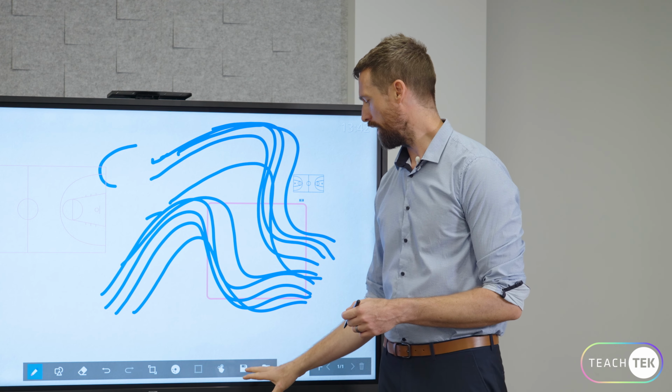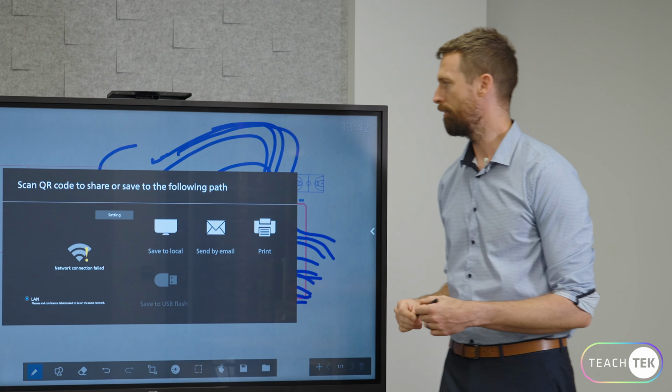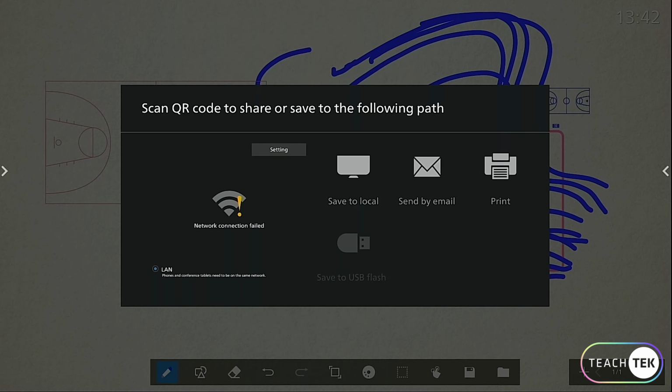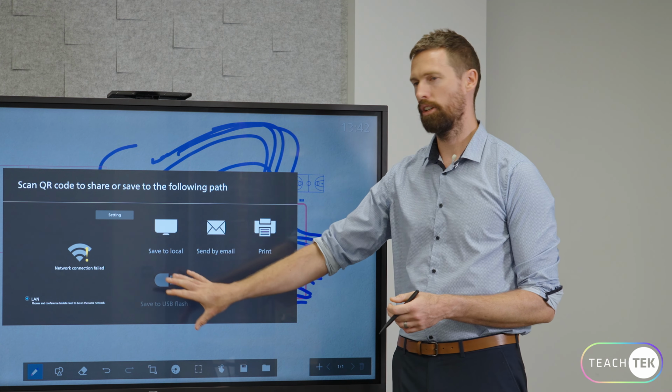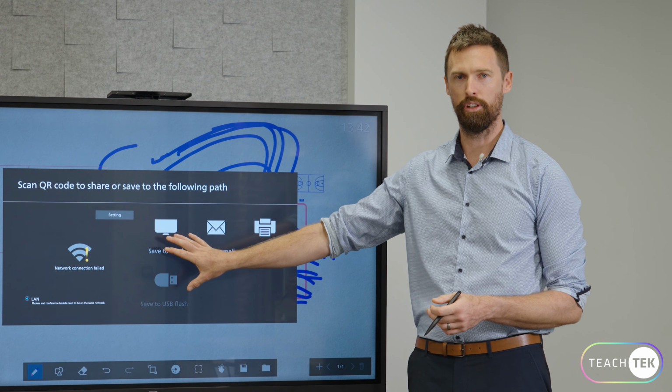Our next two options here are save and load. So if I click on save here, it comes up with a few things I can pick. Generally, what you're going to be looking at is save to local and save to USB flash. Now, sending to email and printing has a lot of extra steps in the back end to make them function. So really, local and USB is generally what we're going to be focusing on.